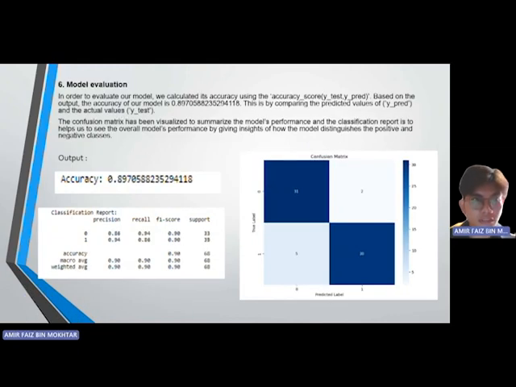The last one is model evaluation. In order to evaluate our model, we calculated the accuracy, and based on the output, the accuracy of our model is 0.89705. This is done by comparing the predicted values Y-pred and the actual values Y-test. And then we also have a classification report and confusion matrix to summarize the model's performance and to help us see the overall performance by giving insights into how the model distinguishes between the positive and the negative classes.